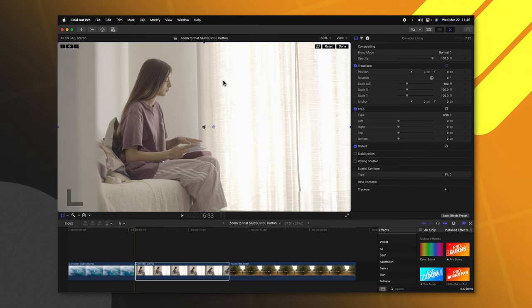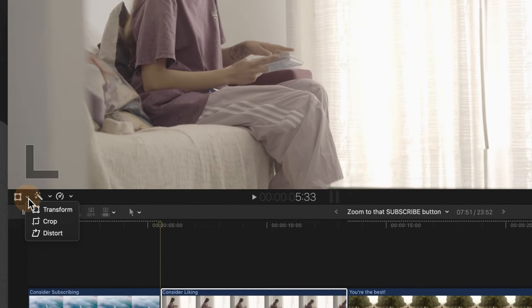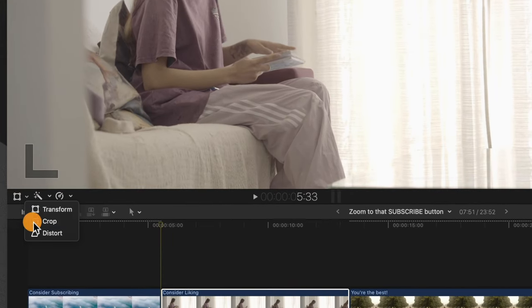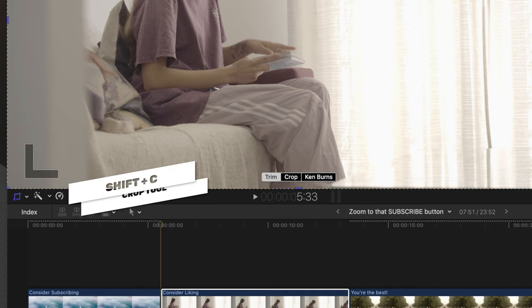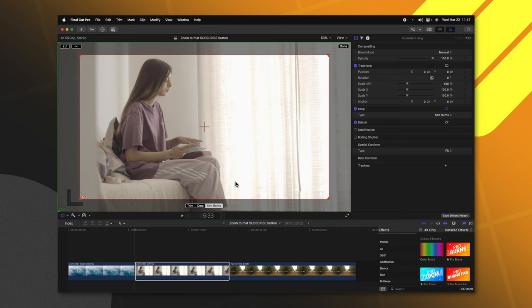Since I have my transform tools up, I'm just gonna push enter. That will get rid of those transform tools. What we will do is come to the bottom left, click on this down arrow and select the crop tool, which can also be achieved with Shift C. In the crop tool, you'll see there are three different options here at the bottom: trim, crop, and Ken Burns. Go ahead and select the Ken Burns tool.